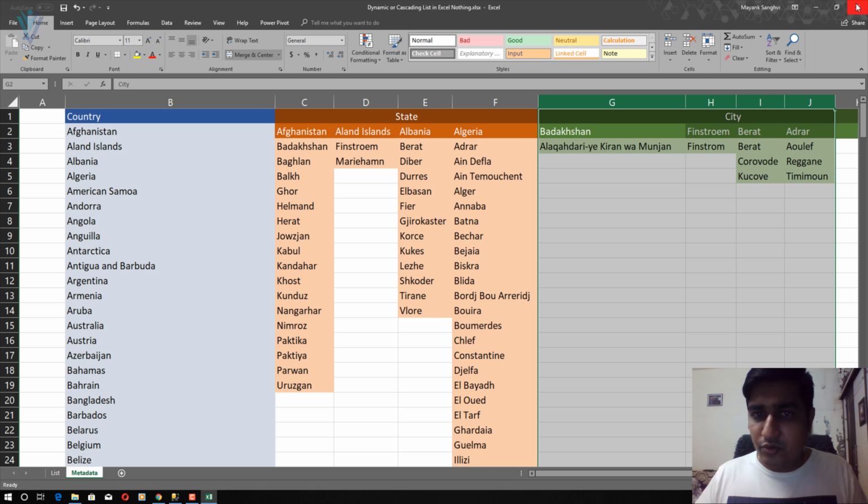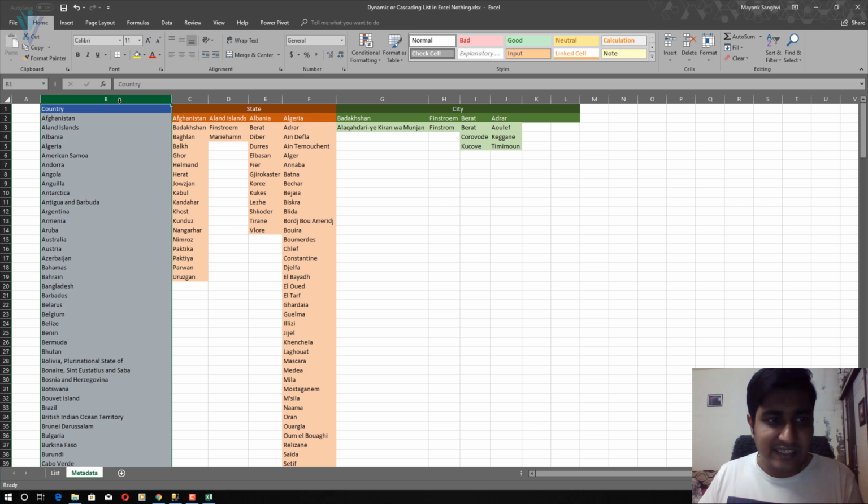Now the first thing, we need to create the names. Once our names are ready, we are going to create the drop-down. For this, I'm going to open the metadata sheet, and in this metadata sheet, the first column is for country. In this column B, we have all the available countries.